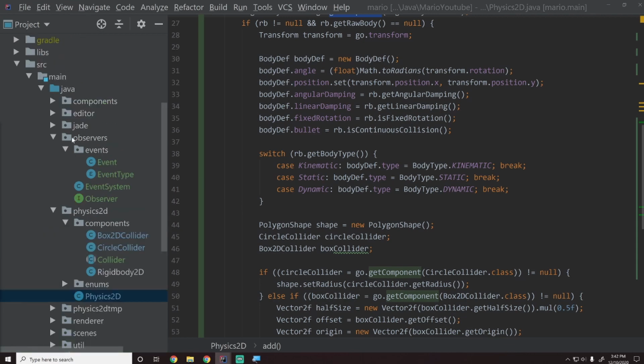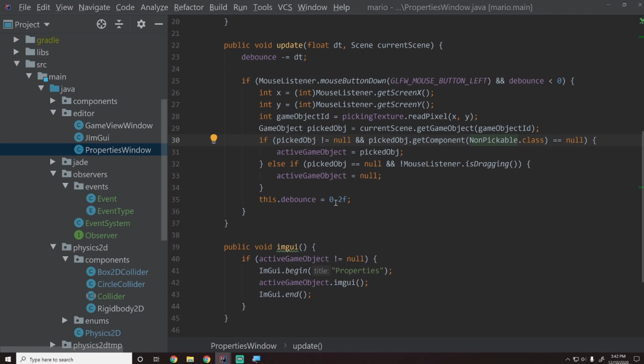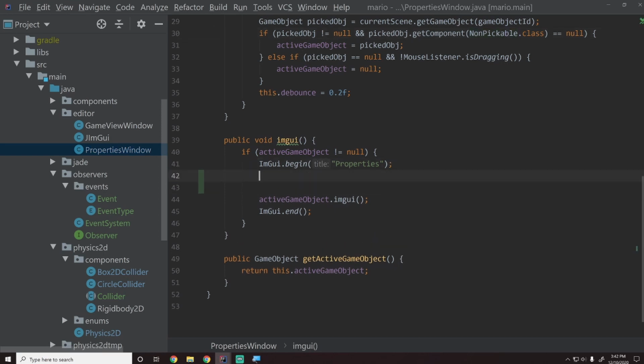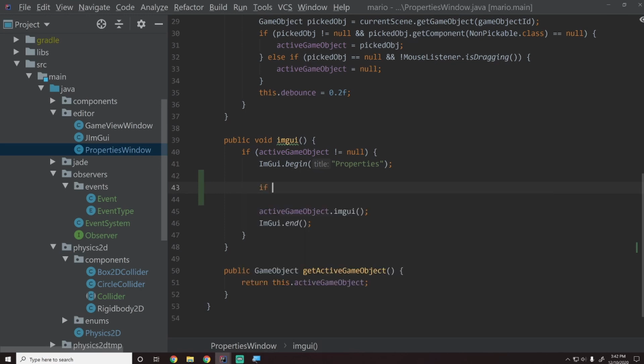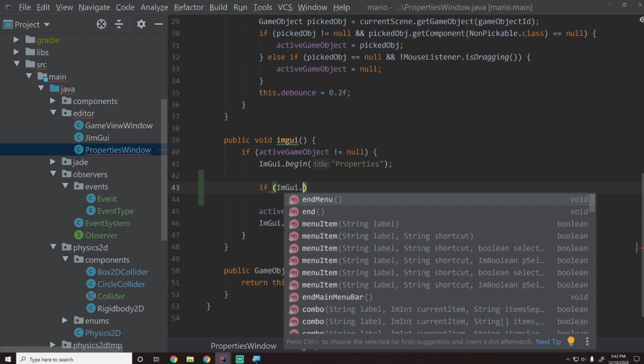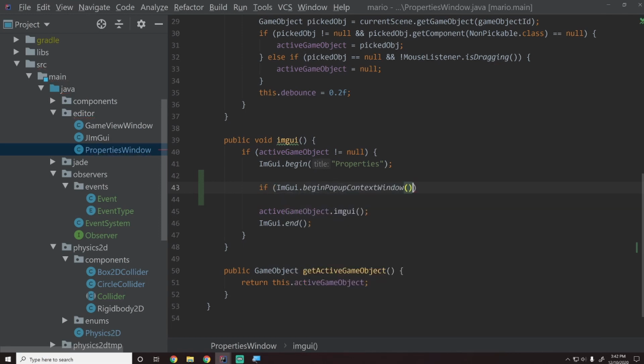So how do we do that? Well, we can go into our editor and we'll go into our properties window. Remember how I was right clicking on that and we sort of were able to add things. This is where we will add all that code. And so we'll say if the game object is not null, then right before we actually ImGui everything, we'll say if ImGui.beginPopupContextWindow, and I'm going to call this component adder.